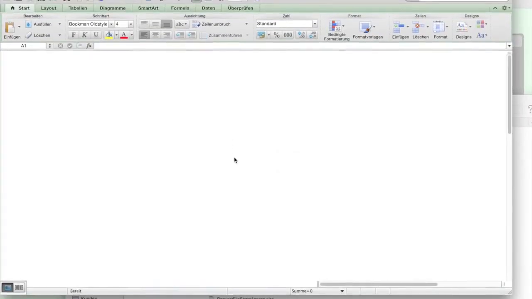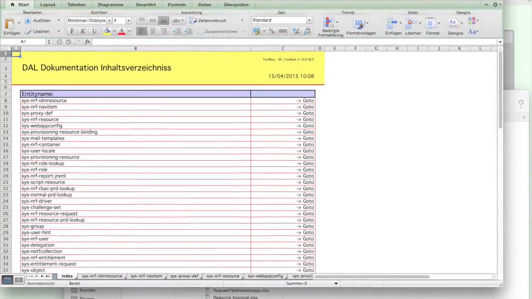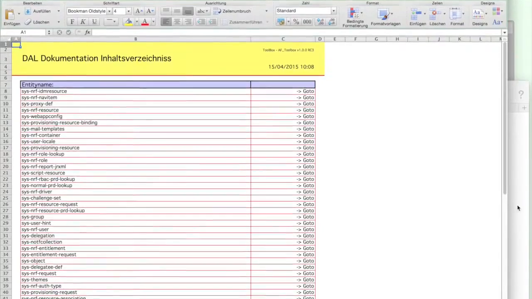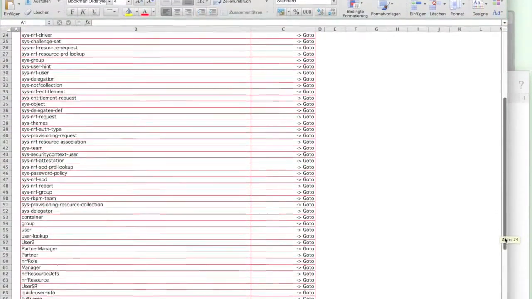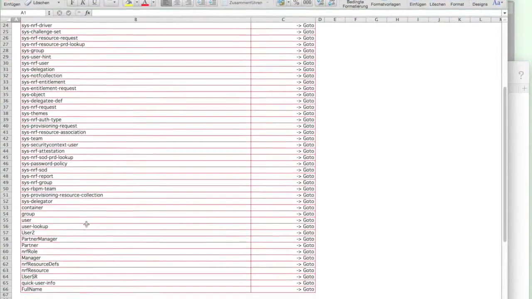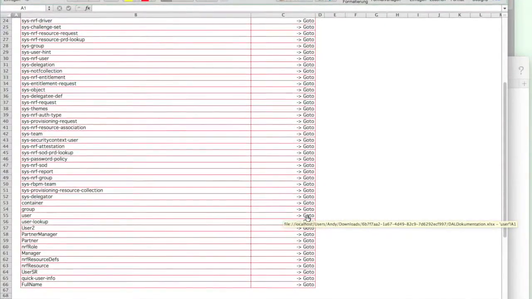The Excel file containing this information is named DAL documentation. The first tab contains all the object classes. First, you see all the internal system object abstractions, but if you scroll down, you'll also find your specific abstractions of the user, group, or role object class. To see the details of specific object abstractions, just click the Go To link.